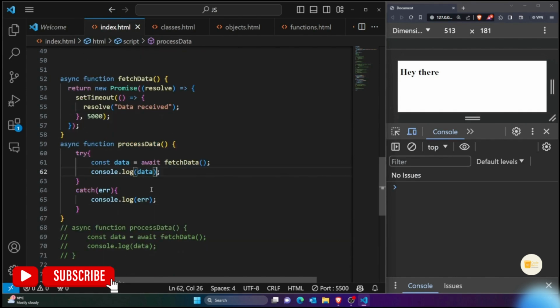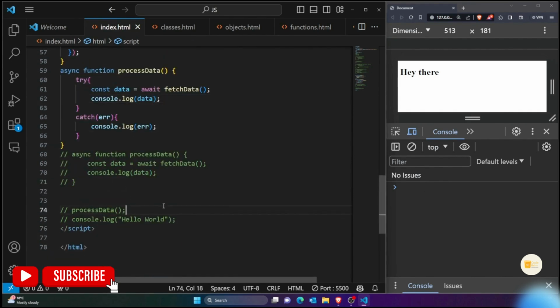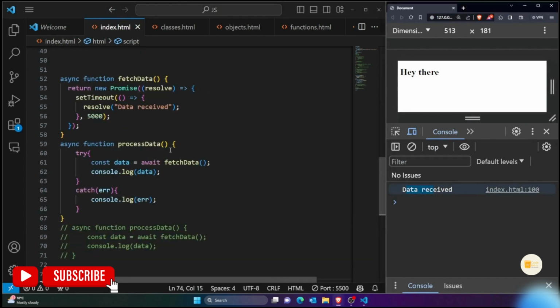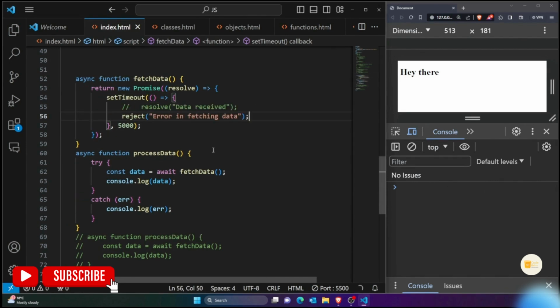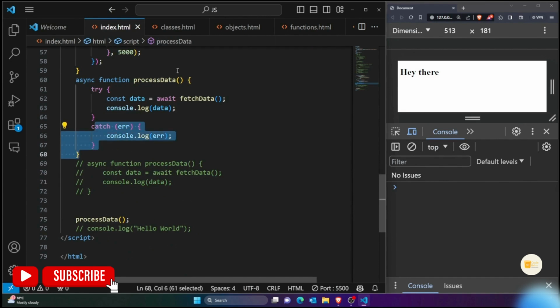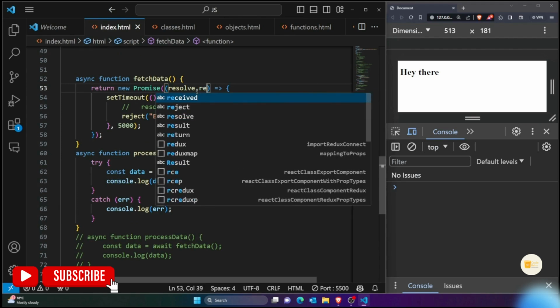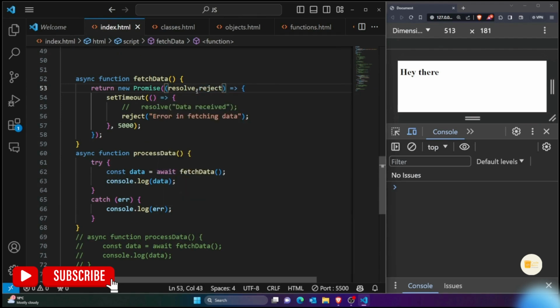So right now you can see after 5 seconds data received would be here. Let me just call this, it would work the same, since it's an asynchronous method. After 5 seconds you would automatically receive data. But suppose there is some problem, that is, instead of this I am just saying reject with error in fetching data, so automatically the catch method would be called after 5 seconds. One more important thing, we have to define reject here. As you can see everything is fine here.